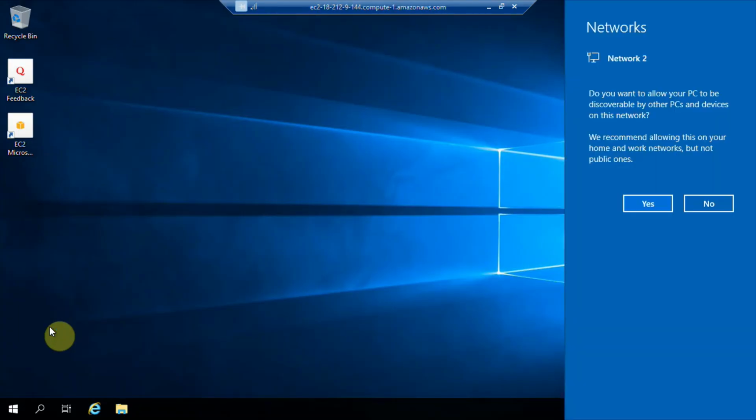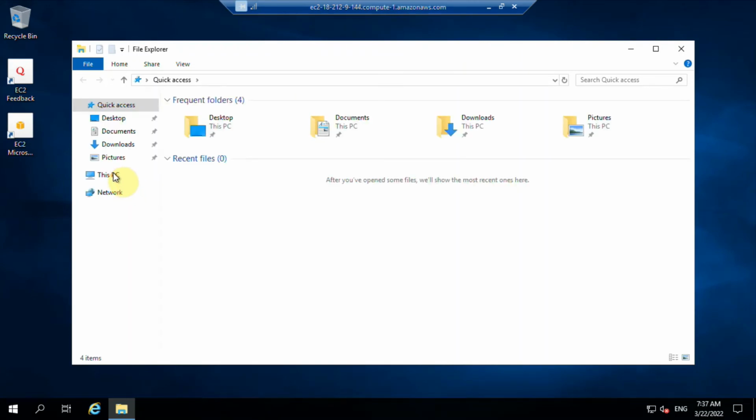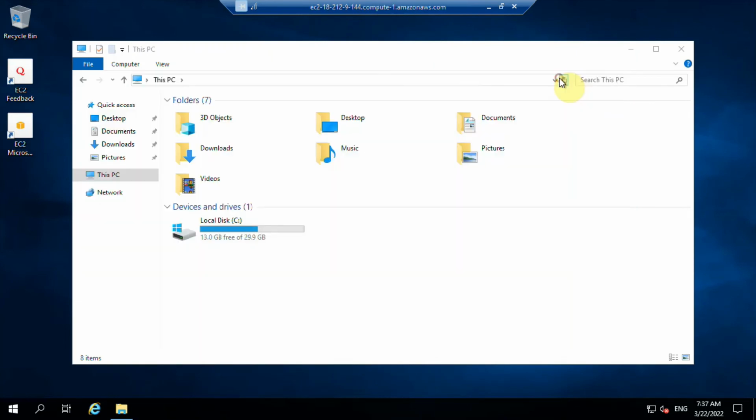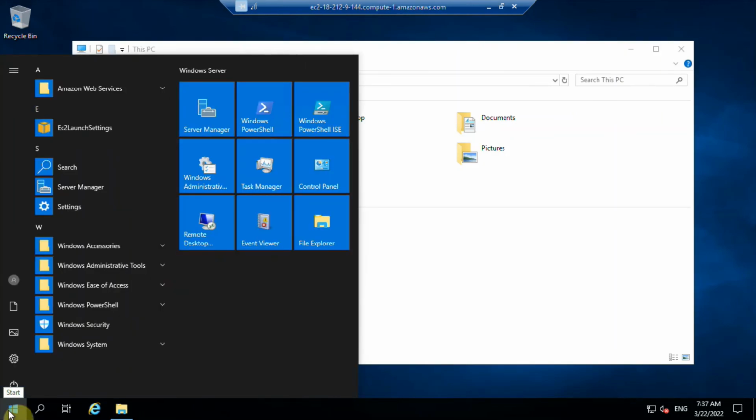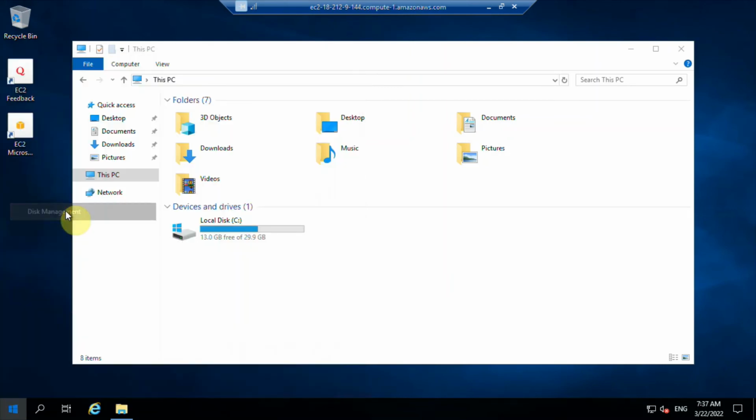Go to Explorer and check the drive. Is it available there? Only the C drive is showing here. We have to check in Disk Management. Right click on Windows and go to Disk Management.